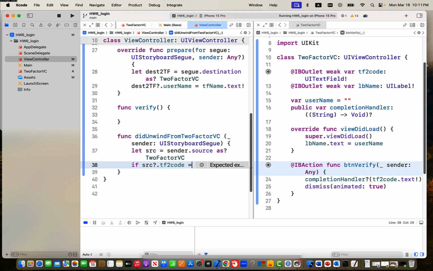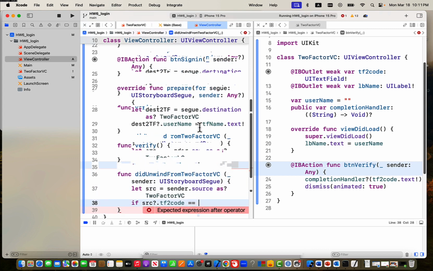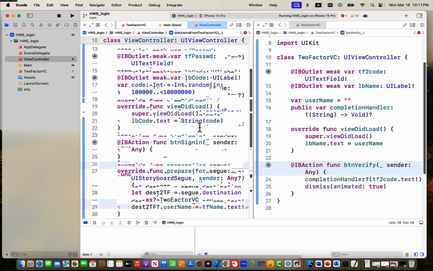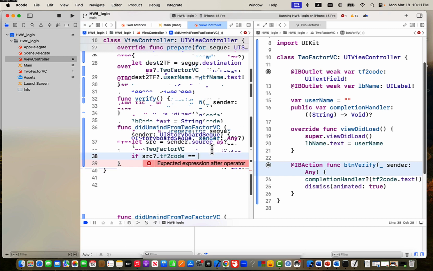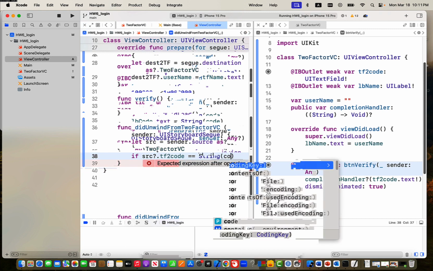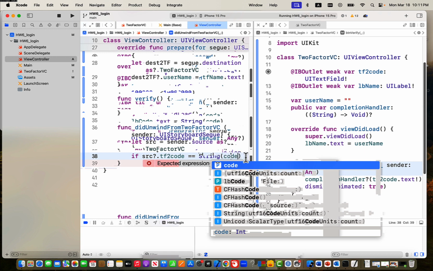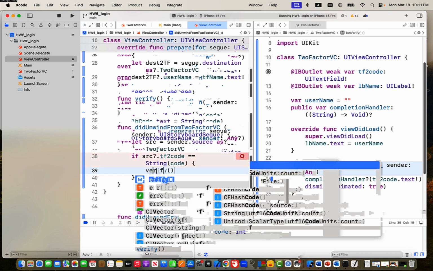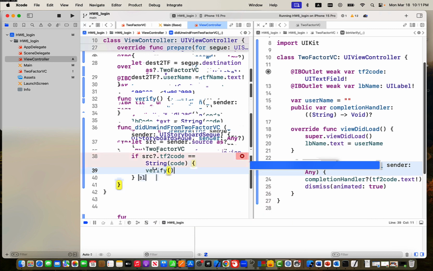If this two-factor side TF, the code that the user entered, if that is the same as the code that we generated, which is the code here, right? That is the code. So string code. If that is the same as the string code, which means two-factor is verified, then we go to verify. Other than that, then we need to do something else.